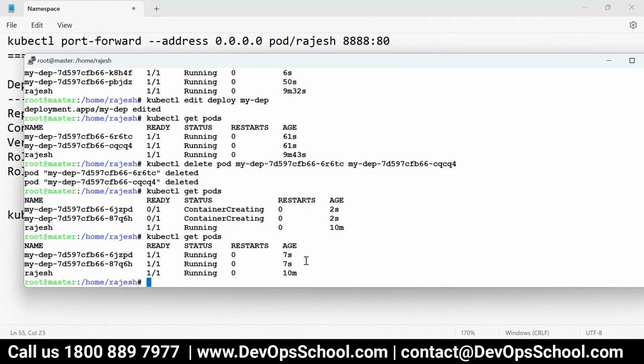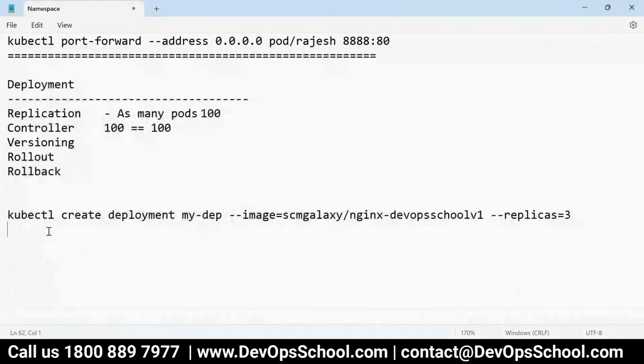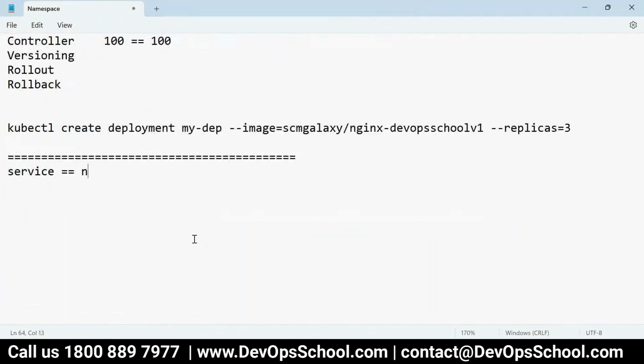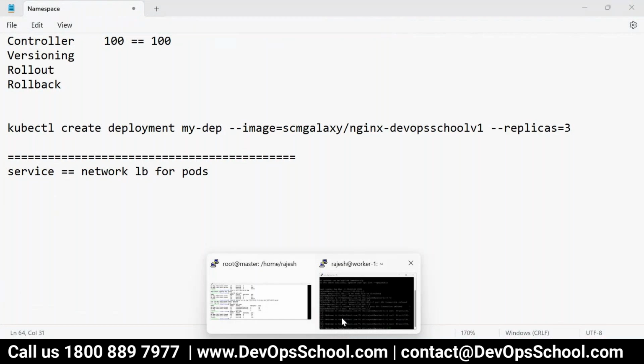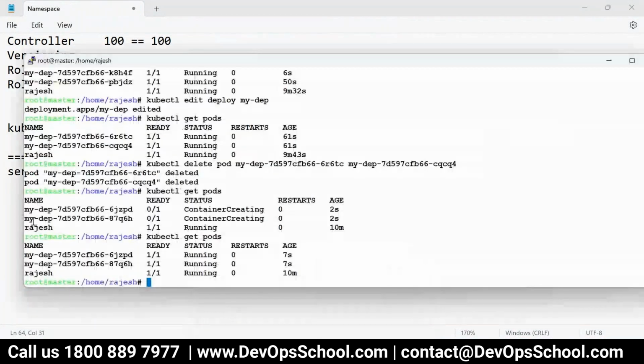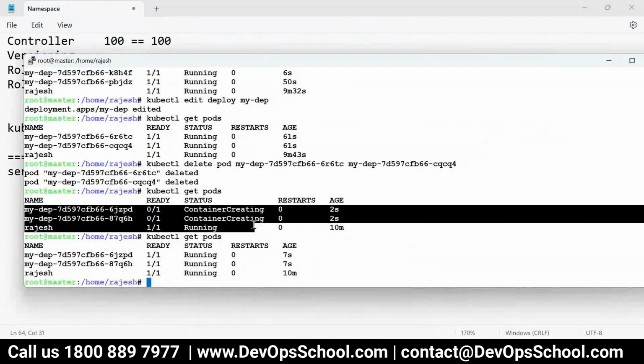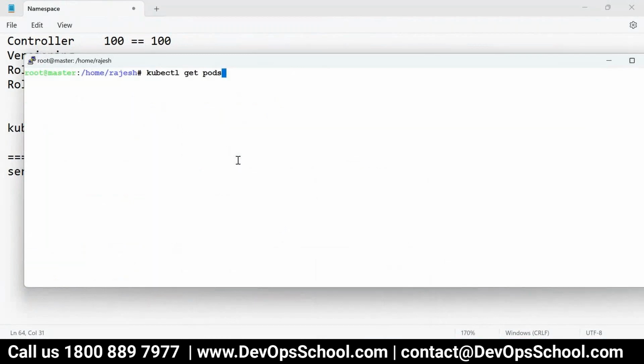Hello. Yeah. So now after the deployment, the next service we have is service itself. What is service? Service is like a network load balancer for pods, because here you saw that I created so many pods. Okay. So how can we load balance?